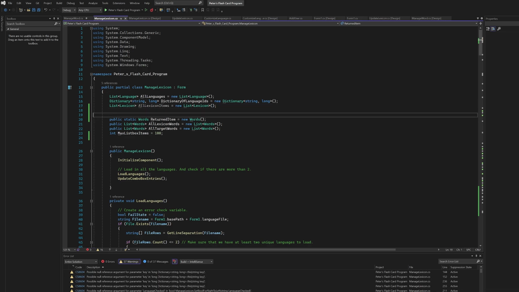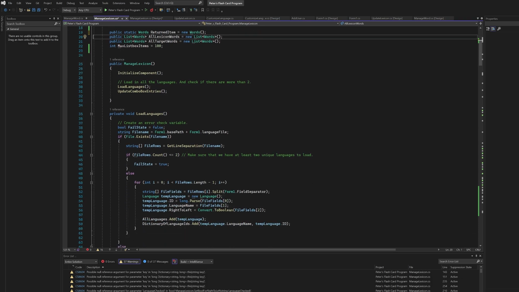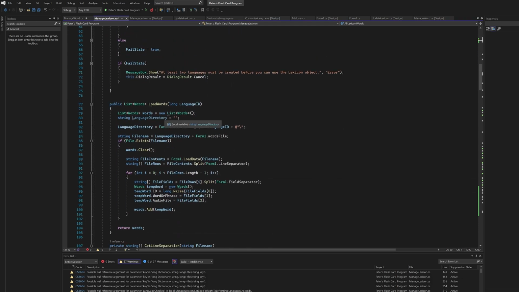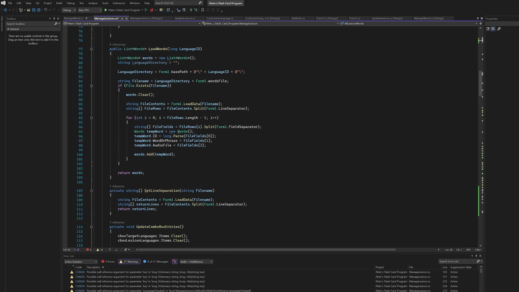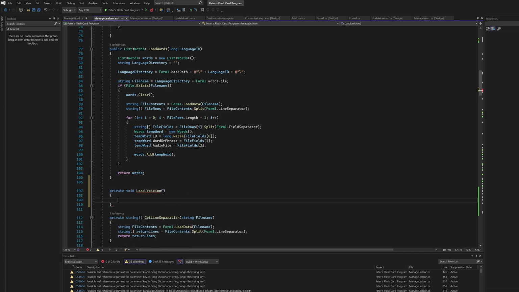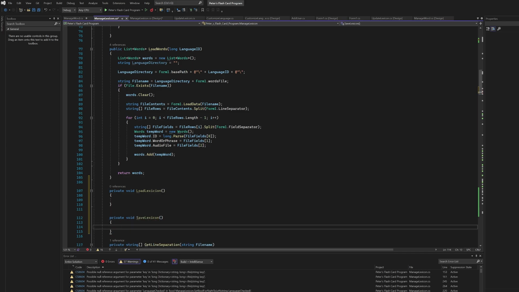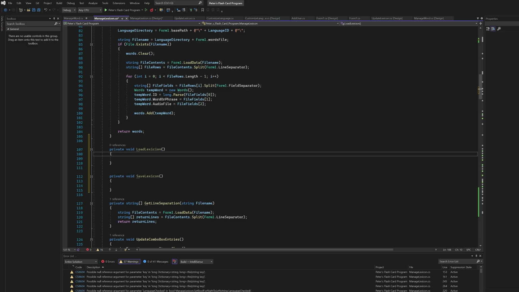And then, of course, with these in place, we're going to need to actually load, just like we loaded the languages, and later on we load the words. So right after this, let's go ahead and do a private void load lexicon method. And if we're going to load the lexicon, we also need a private void save lexicon method as well. So this will be how we access the data.